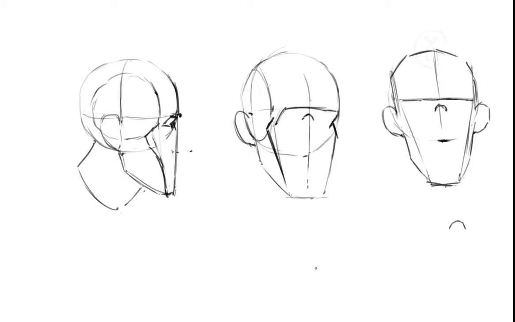The bottom of the nose is here. Here's the bottom of the nose. There are a lot of different shapes of noses. Let's start out with a triangle with a ball on the end of it. And the back of the nose comes into the face plane. You see how this line, the back of the nose, comes into the face plane?